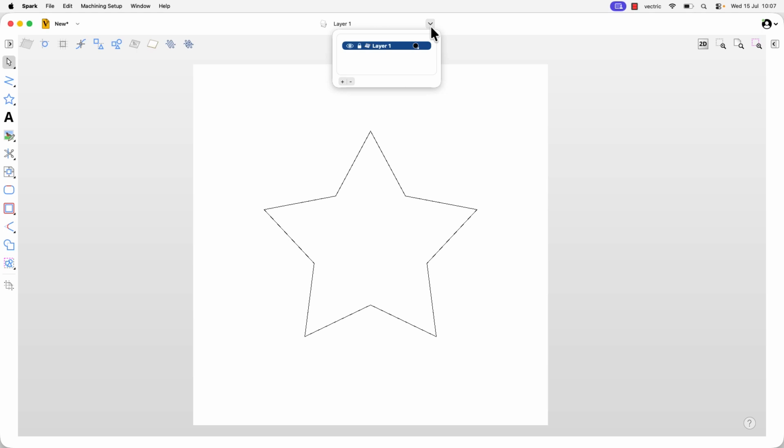You can lock it. So let's say you have multiple layers in a job and you want them all to be visible at once, but you don't want to accidentally edit one of your vectors, well, you can lock that layer so your vectors stay nice and safe. Let's just unlock that for the moment.